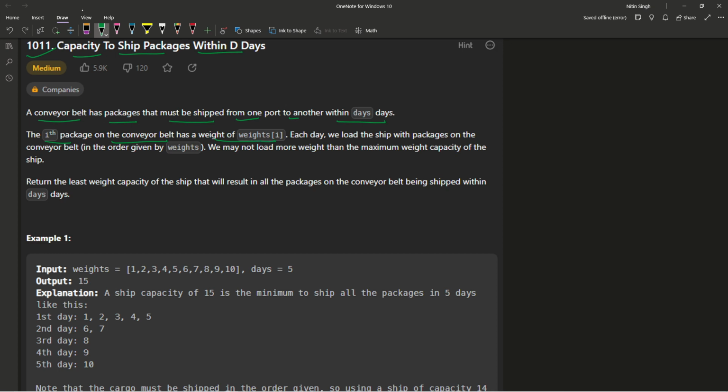So guys, here we are given the weights array, and the weights array is nothing but the weights of all the packages. So you can see the first package has a weight 1, the second package has a weight 2, and the third package has a weight 3, and so on up to this.